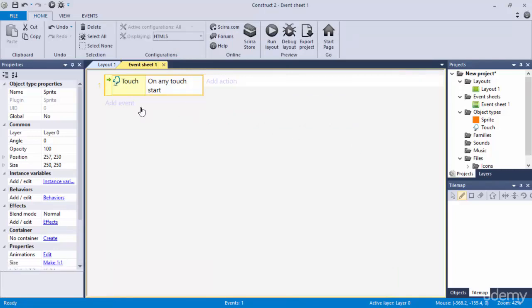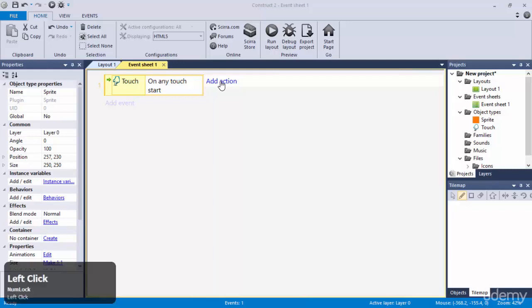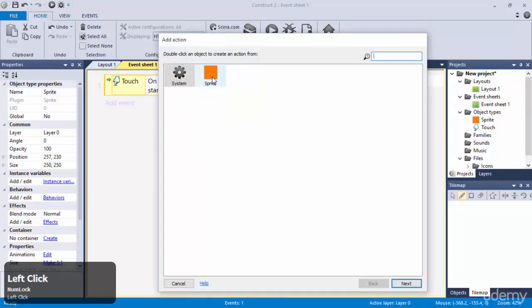So this is the way Construct 2 works. We add an event, and then that event does something. This is really the fundamental thing that you need to understand about games, and then you can use this anywhere, whether it's Unity or Unreal or whatever. You have an event, and then you do something with that event. So we can do a whole bunch of things here.